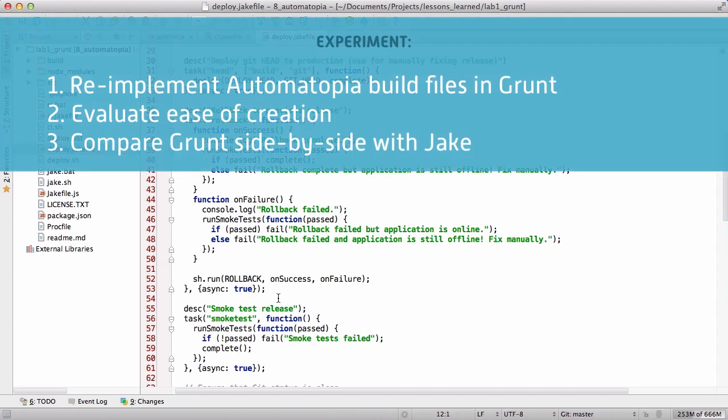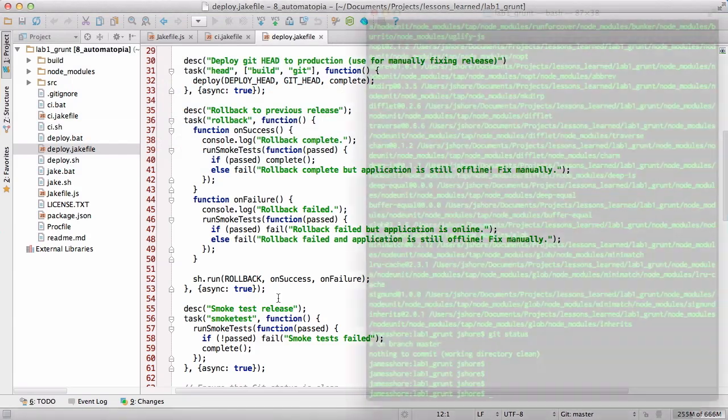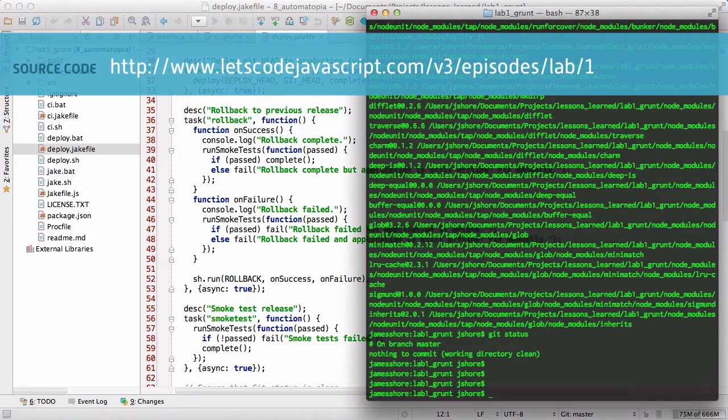Now the challenge, what I want to explore today in the lab, is how well Grunt can do these exact same things and do a side-by-side comparison of the Jake code versus the Grunt code so we can see what works out better. So let's go ahead and get started. You can find the source code for this episode at the link on your screen. I am basing this on the Automatopia repository.